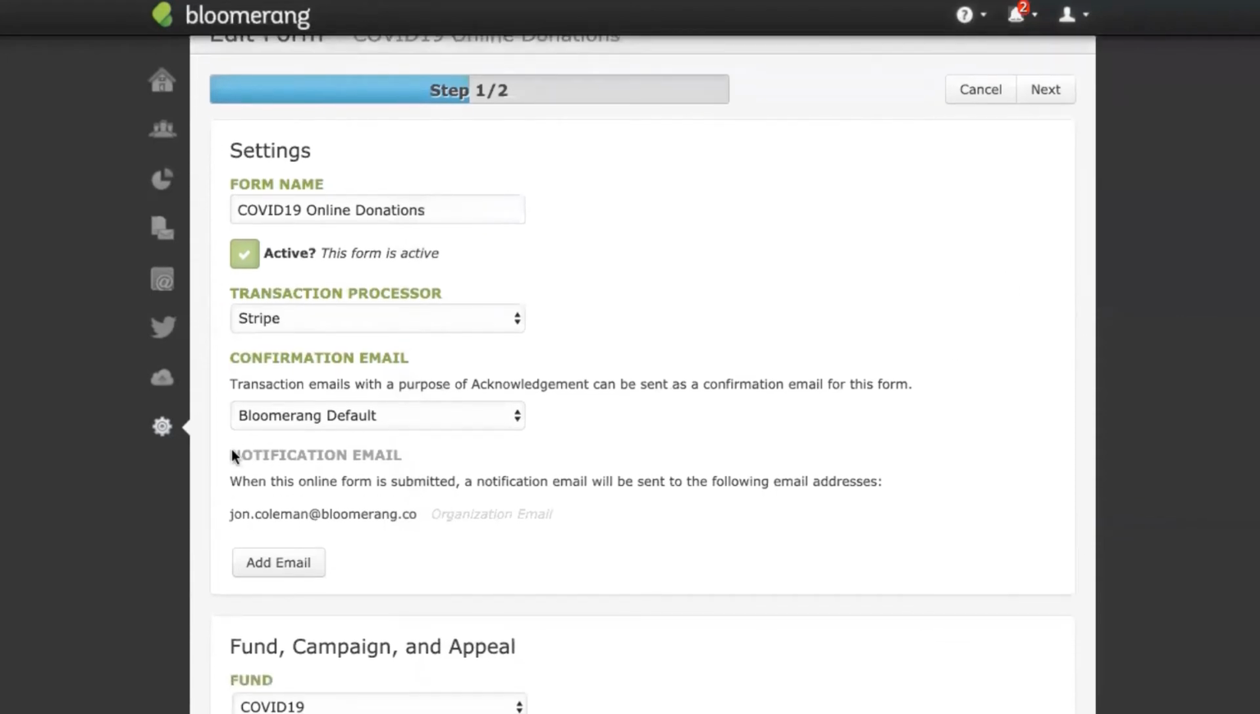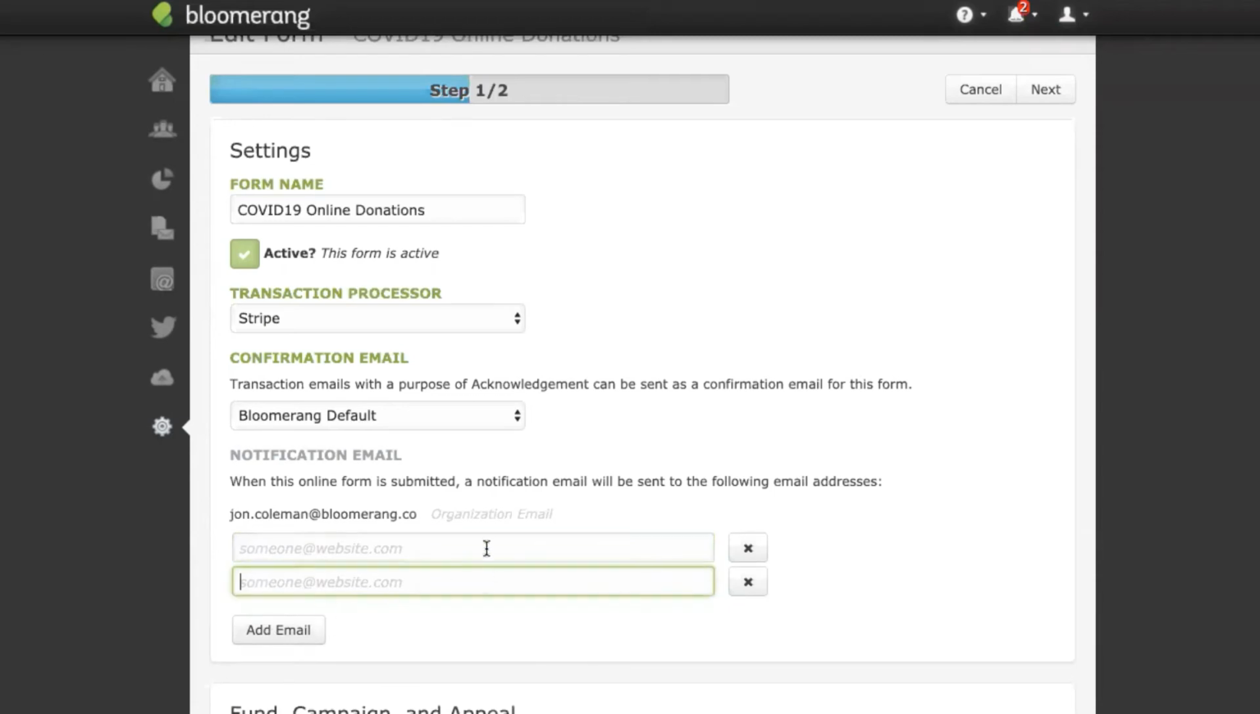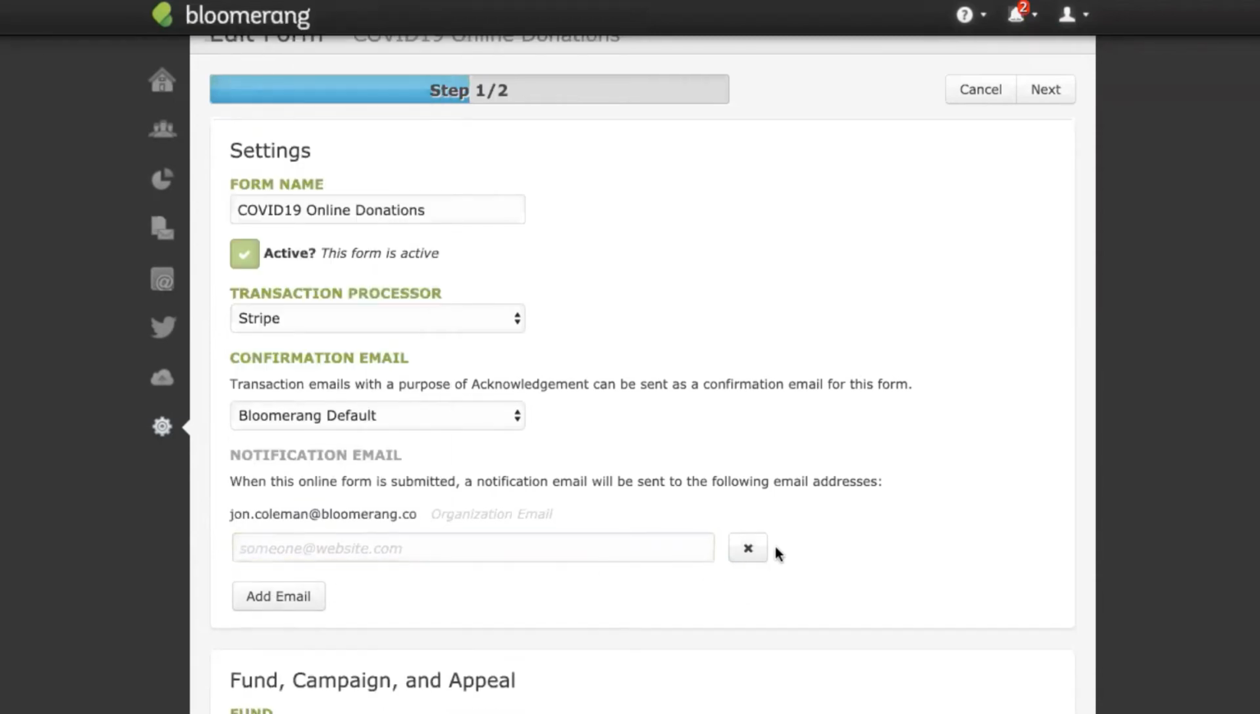Following that, we've got the notification email settings. Basically, by default, the organization's email, as it is set up in your database, is going to receive the notification that a new donation has come in. You can also add additional email addresses here if you wanted more people or specific people to receive a notification that an online donation has come in.